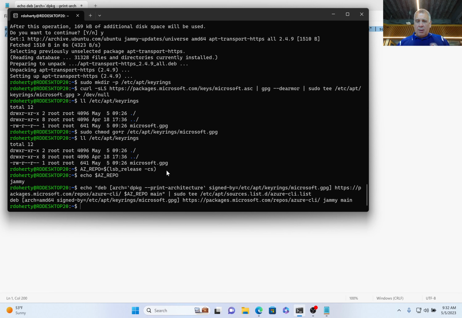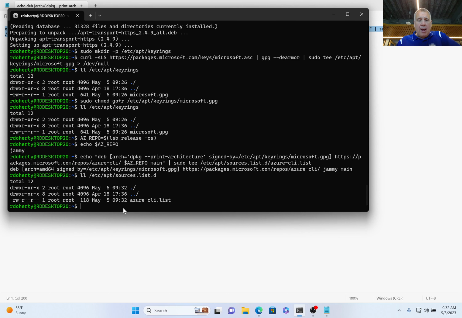Now, if we go look at this file, so we got an echo come out. This line right here shows you the text that was added to this azure-cli.list. So if I go out and I look at that file, let's just look at the directory first. We could see that azure-cli.list. This basically is a file that's going to tell the apt package manager where to go get the Azure CLI.